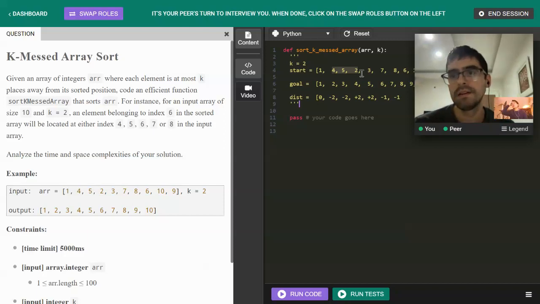Heap. Yes, it's going to be a heap, because a heap is going to be log n for each pop, and log n is log k here. When we use the min heap to find the minimum, it's going to be big O of log k. Okay, that makes sense.